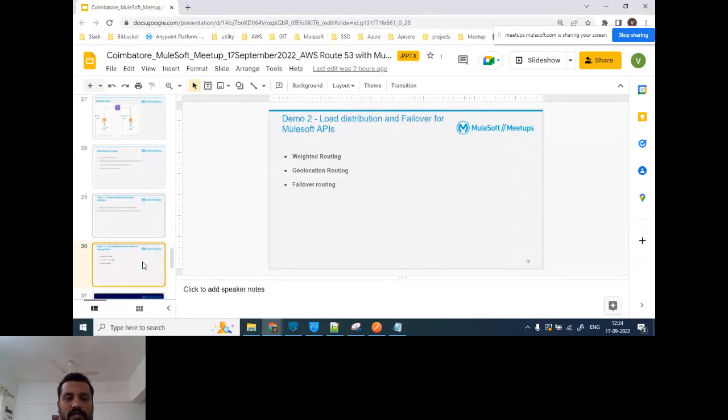Let's move ahead. I think we are running out of time, right? Okay. So the next topic is a demo on load distribution, failover and failure for MuleSoft APIs. In the interest of time, we're just going to cover weighted routing and geolocation. And for the failure, obviously there's failover routing that we'll consider. So let's start with the weighted routing.